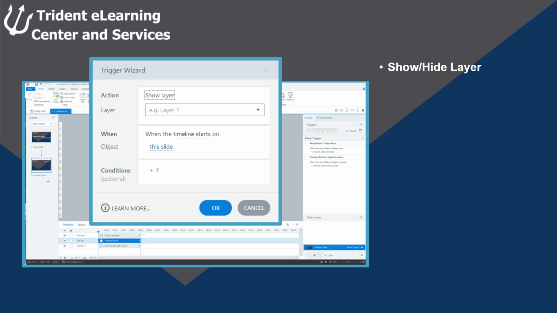When you select Show Layer, you're telling Storyline to display that layer to the learner. Conversely, Hide Layer tells Storyline you no longer want that layer visible. Pretty straightforward, but also incredibly useful when you want to reveal or hide supporting content without leaving the main slide.